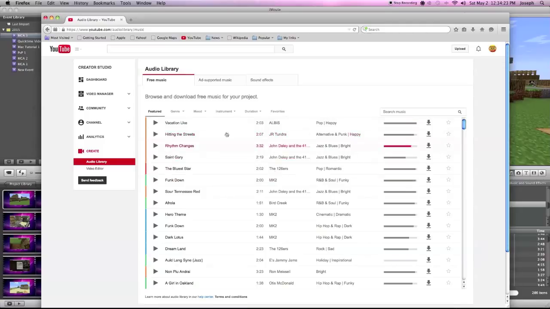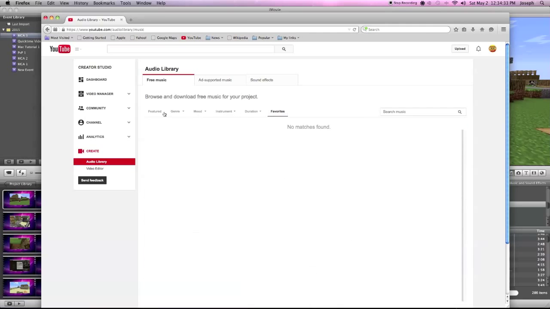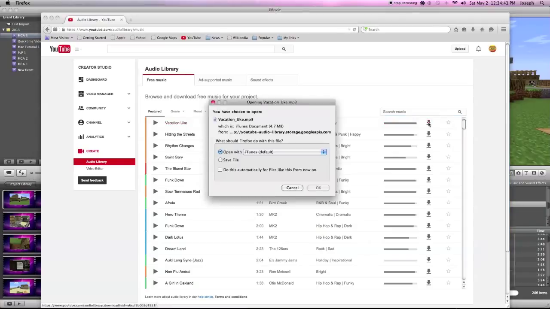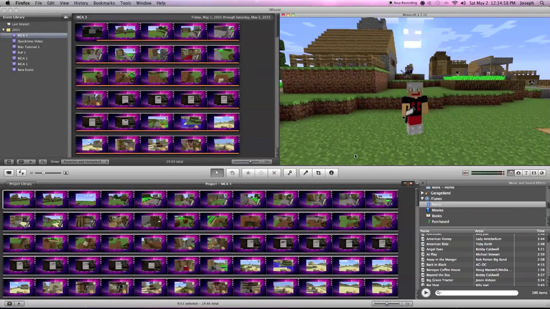Then you can just take any of this. You can feature, you can sort by genre, sort by what mood you want, instrumentation, the length of the song, and you can also have your personal favorites up there if you want to. Or you can just directly search for anything you want. So if you have a music you like, you just hit download, and it'll download it to iTunes. As easy as that. You can open with iTunes, or you can just save the file. And yeah, it's as simple as that to add music.